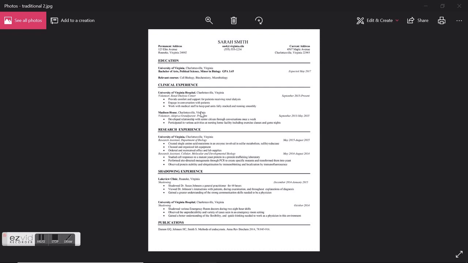Okay, so based off of this design, I can easily find the kind of experience I'm looking for: clinical experience, research experience, shadowing, publications. I can even find the specific experiences because the first line is bolded and the position title is italicized. And then there's easy spacing between each section. So it's very easy for me to locate the kind of information I'm looking for. So that's what this video is going to be about. To learn more about what content to put into your resume, you can check out my other video on that.